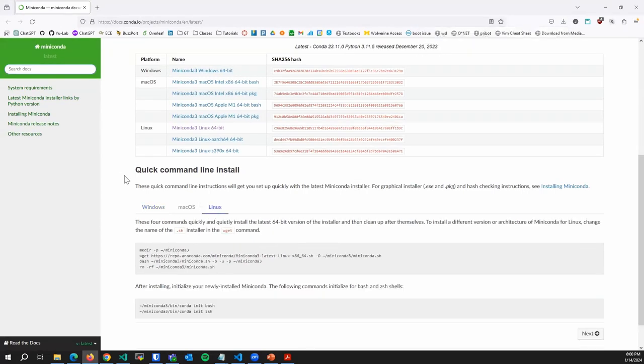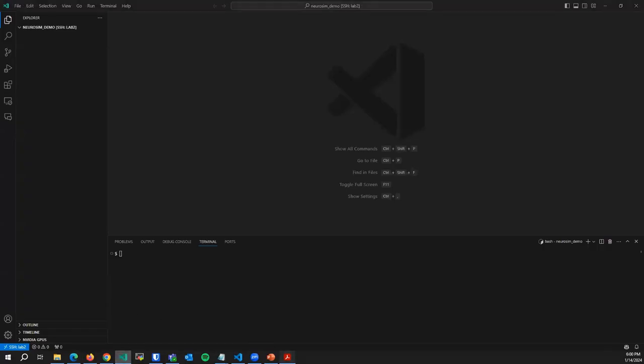Follow their install commands here, using the file that you just downloaded to install Miniconda. In our case, we already have Miniconda on our system, so I won't be installing this, but if you need help, feel free to reach out. So back to the manual.